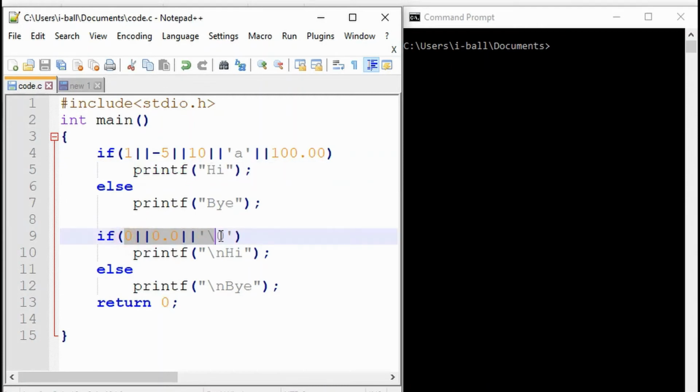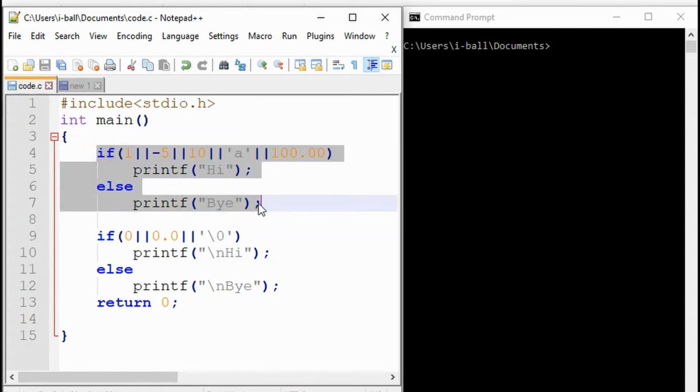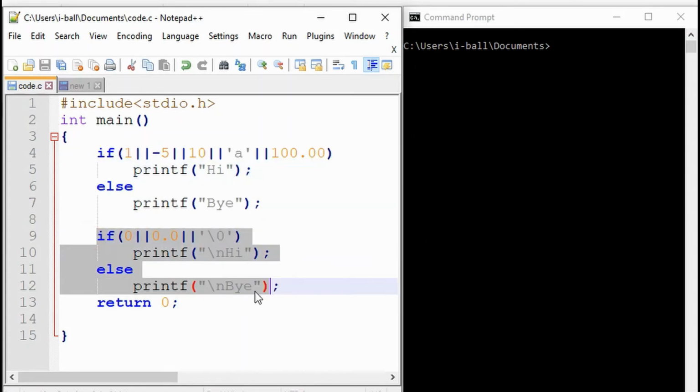And in this case we have taken a 0, a float 0 and a null. So in this case the resultant will be a 0 value. This will be considered as false. If the resultant of this whole condition is a non-zero value, then it will return true, and if the resultant of this condition is false or 0, then it will return false in here. And that's why in this case hi should be printed, and in this case bye should be printed.